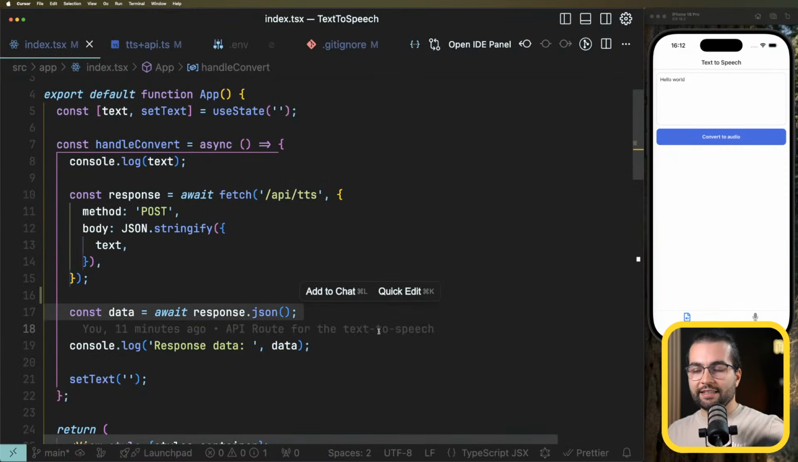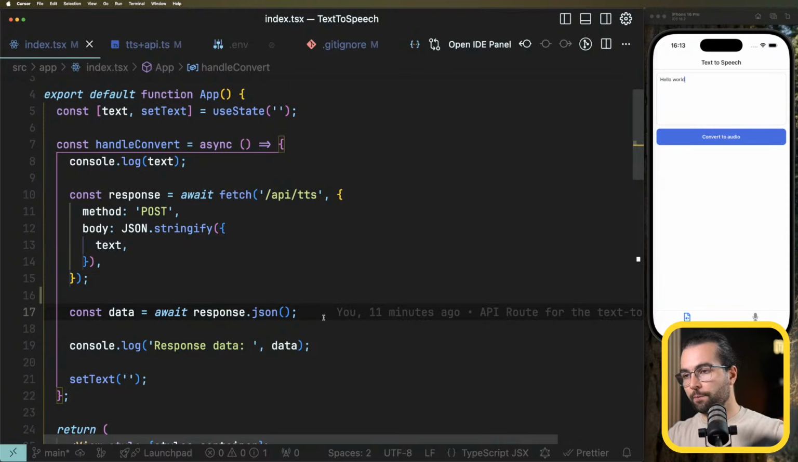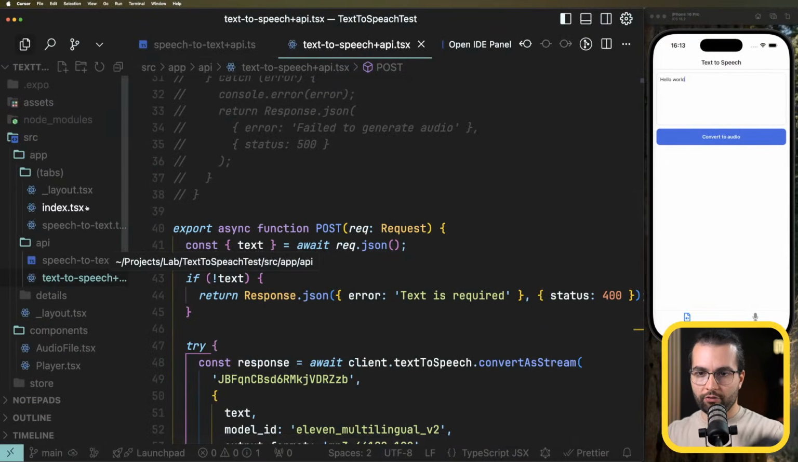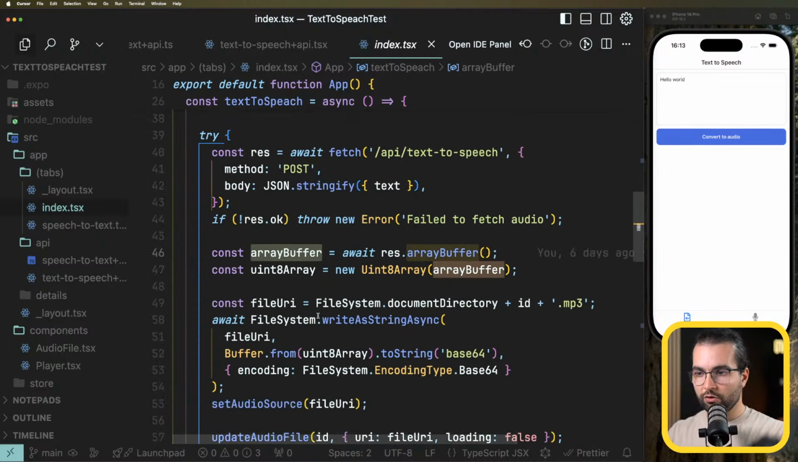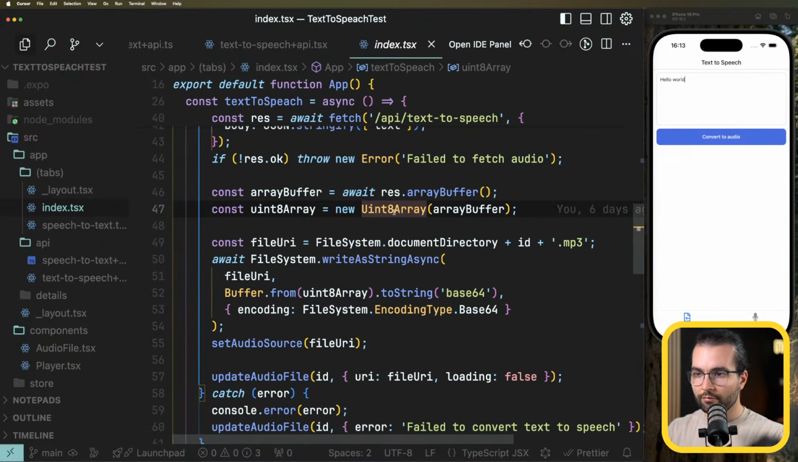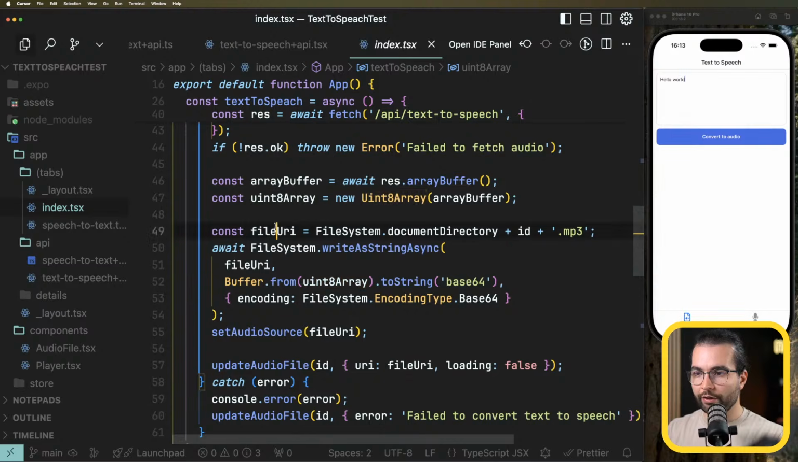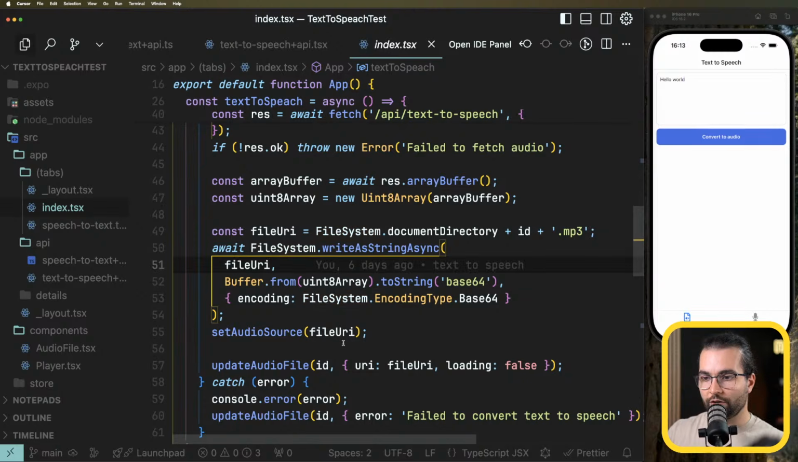What can we do? Testing it is a little bit harder with mobile, because we have to send this data back on mobile, and here we have to again do some conversion, and then we're going to be able to play it. Let me just double check that part on the front end. Okay, this is also response. We take the array buffer from the response, we transform it to an array, and we are writing it to the file system. And only after writing it to the file system, we're going to have a local URI that we can play.